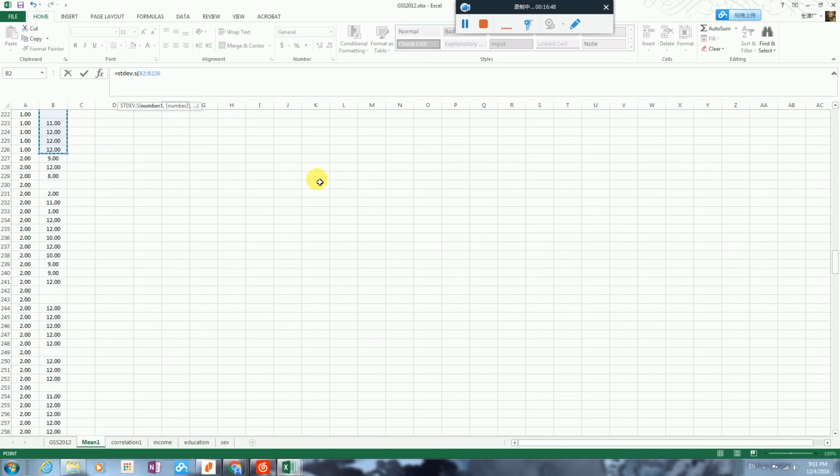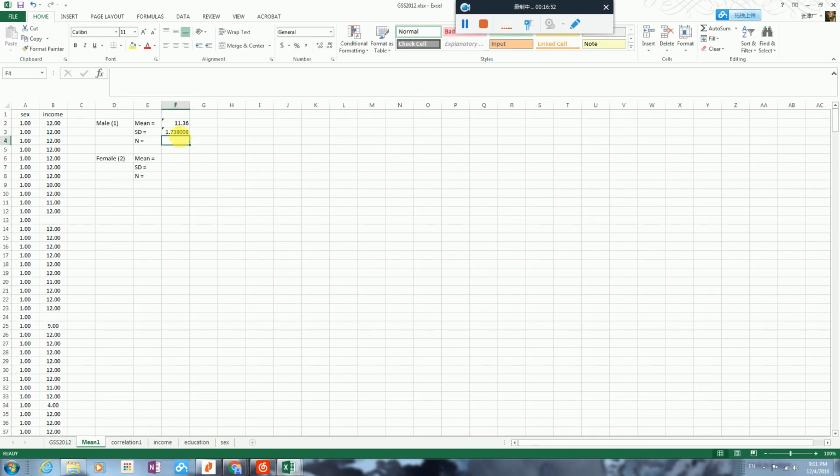Right here, right parenthesis. Okay, it's a small standard deviation, not too bad. How about sample size? So we'll count how many males are there, right? We just highlight. Okay, we'll highlight this. How many incomes do we have?